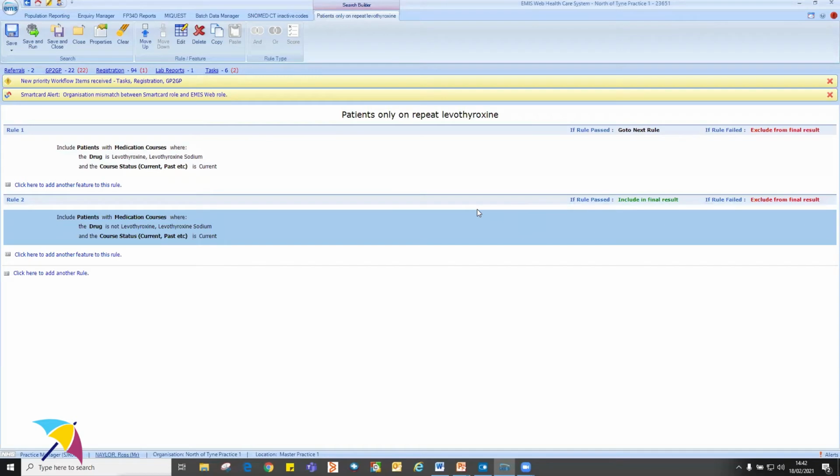Now this time I need to change my conditions on my rule. If my patient has another medication course of anything other than thyroxine, I want to exclude them from my final result. I want to kick them out basically because they've got other stuff on there. If a patient with levothyroxine on current repeat then fails this rule, i.e. does not have any other drugs, I want to include them. Save and run.